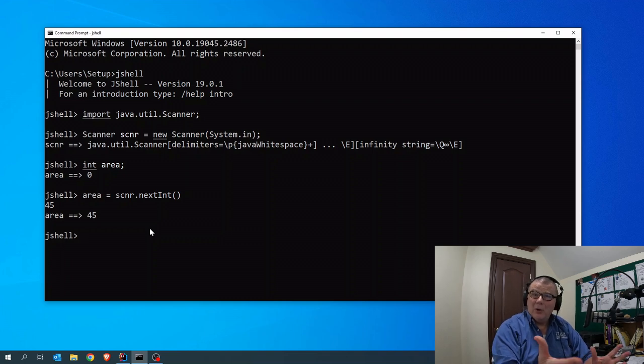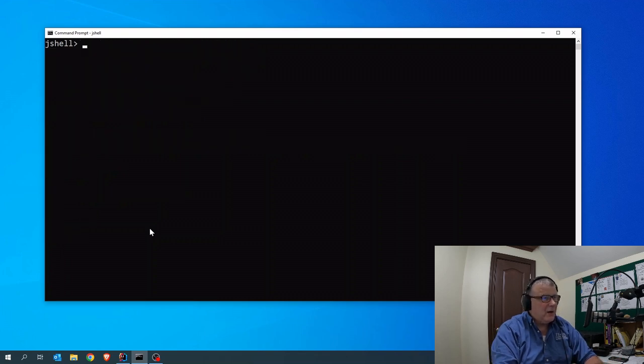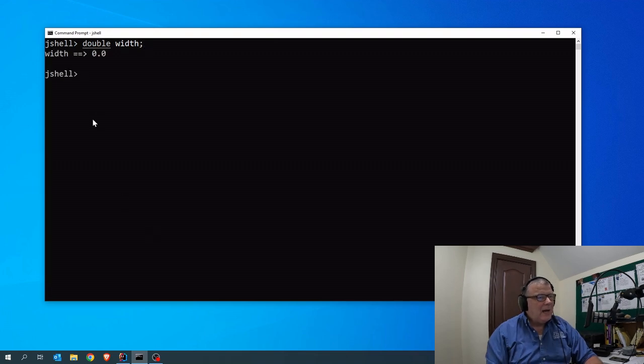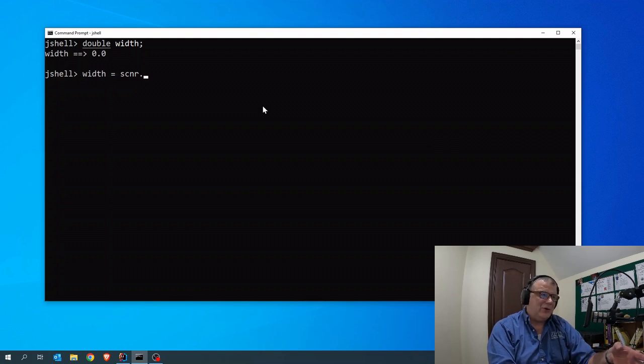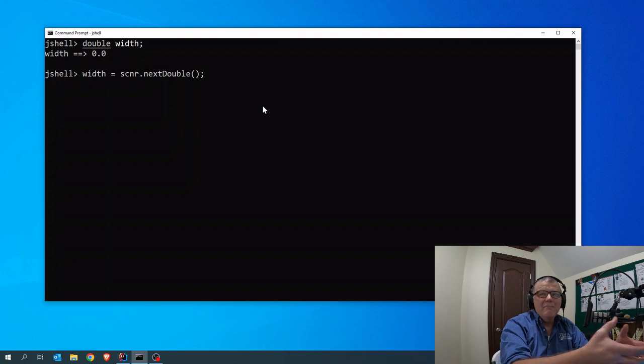Let's do a double. I'm going to clear my screen just to make it a little more readable. I have to declare the variable first. I'm going to say double width equals, we'll go with that. You can see that by default, it populated the double variable with 0.0. And I'm going to do exactly what you saw me do before. I'm going to say width is equal to scanner, but we can't use next integer. So what are we going to use? Next double. And next double is just another method in the scanner class.